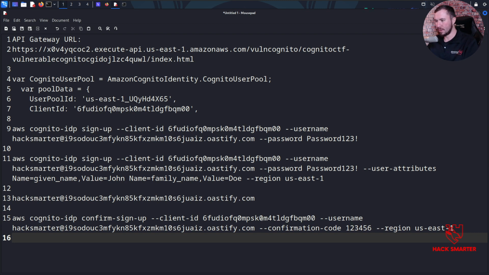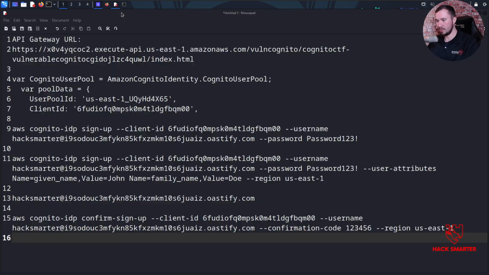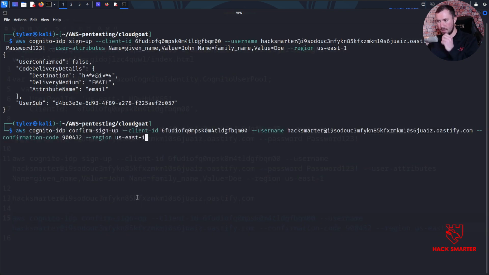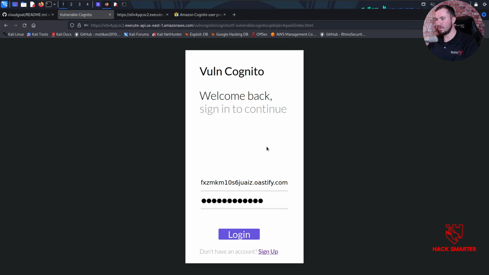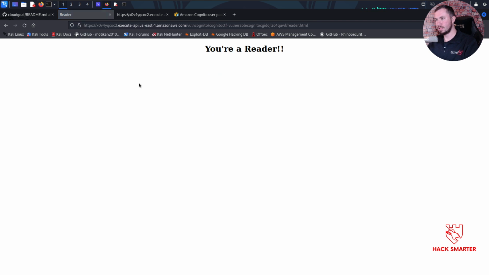So we're confirming sign up: our client ID, username, and we're going to pass our confirmation code in here. And our confirmation code is right here, 900432. Did that copy? Sometimes it doesn't like to copy very well. Yeah, it did. Okay, let's see if that works. Beautiful. We confirmed the email. So now let's see if we can log into our account. Awesome. It says you're a reader.